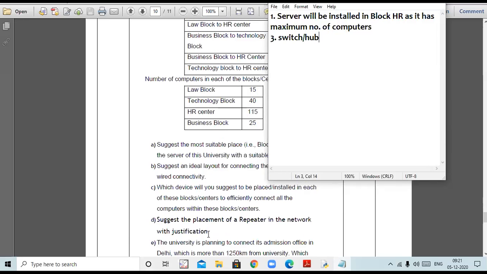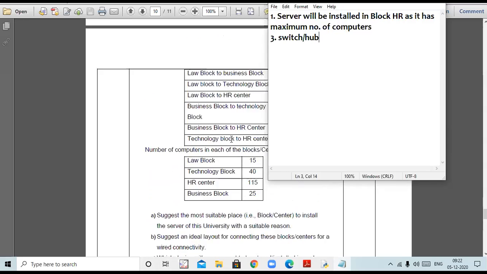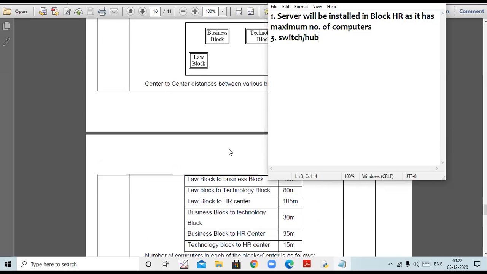Suggest the placement of repeater in the network with the justification. Beta, repeater, as you know, is the device that amplifies the signal over longer distances. So where distance is more than 70 meter, install repeater there. So let us check the table over here. Repeater should be installed where, as per the given table?